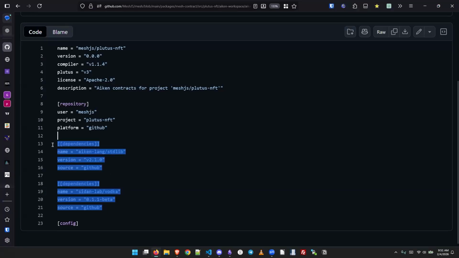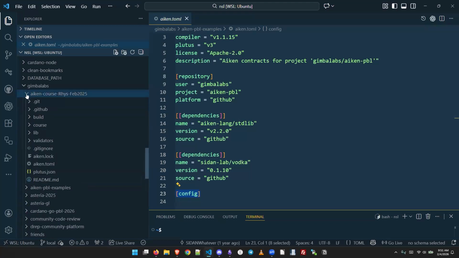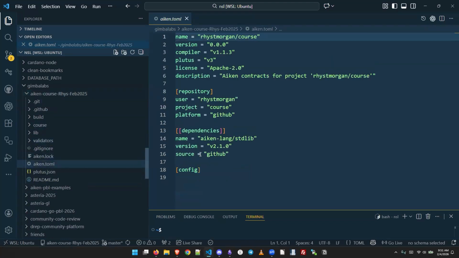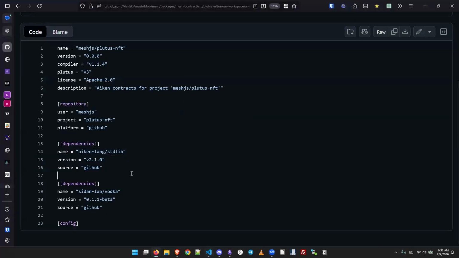It's interesting because this has two dependencies, but I'm imagining that you could have a bunch of dependencies here. This has the standard lib and vodka. This one has the same stuff, standard lib and vodka. Let's look over here at Reese's course and look at another toml. So this has just one dependency, the standard lib. Okay, that was a little sidetrack, but now I'm a little more familiar with the toml.